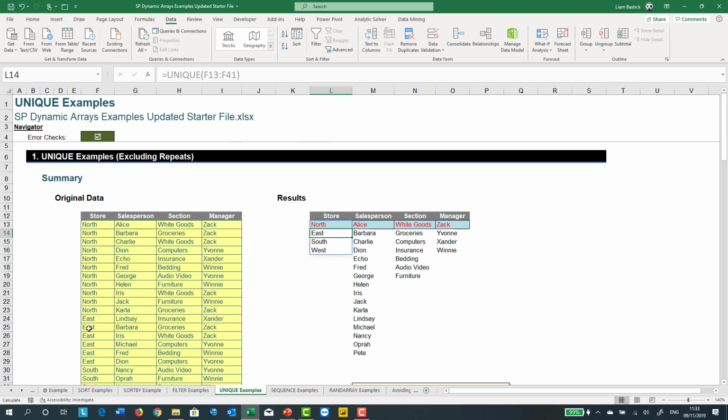So north was the first one it found, then it found an east, then it found a south, and so on. If you want to sort them, well, guess what you do? You just type a sort around it. And you put this in. Now, I have seen people write hideous user-defined functions to create that, and we've just created this in seconds. How cool is that?